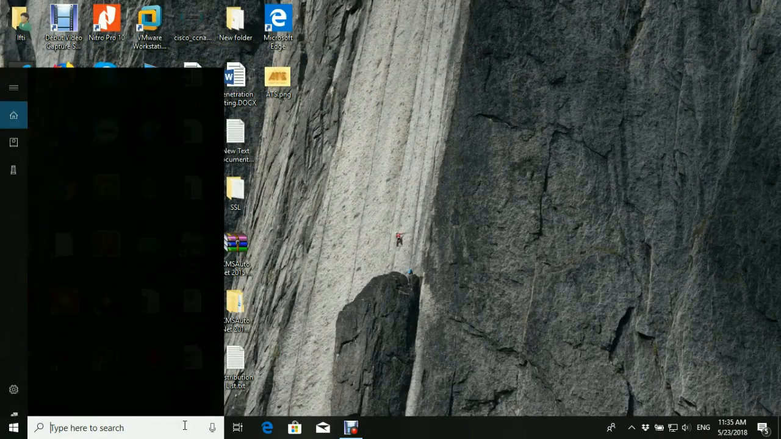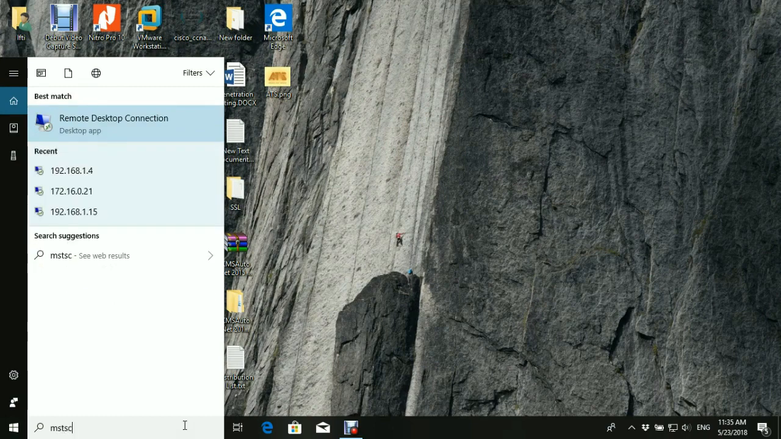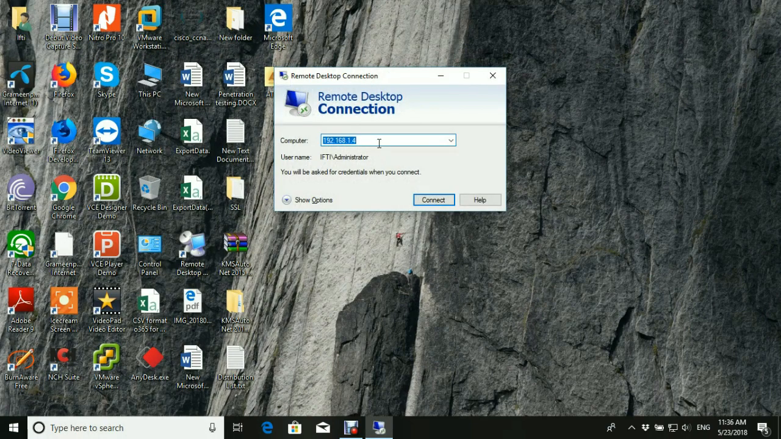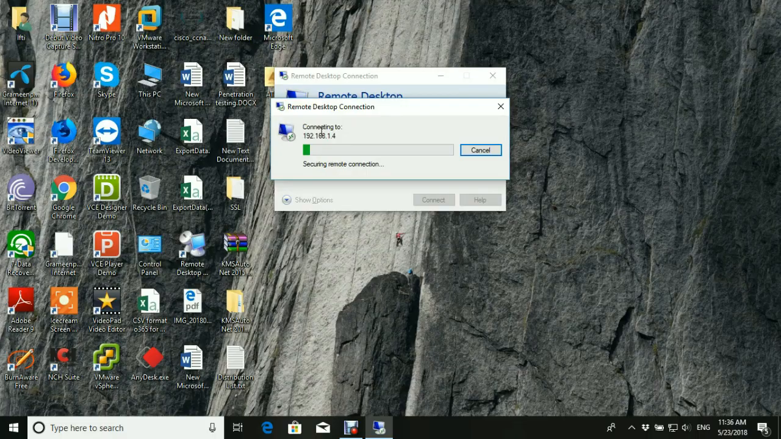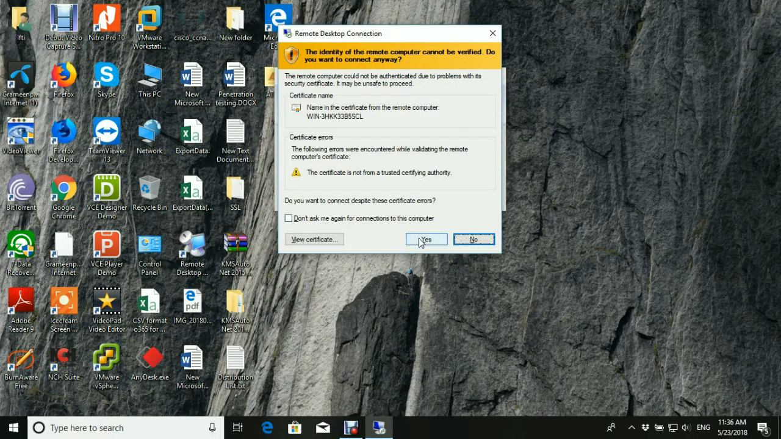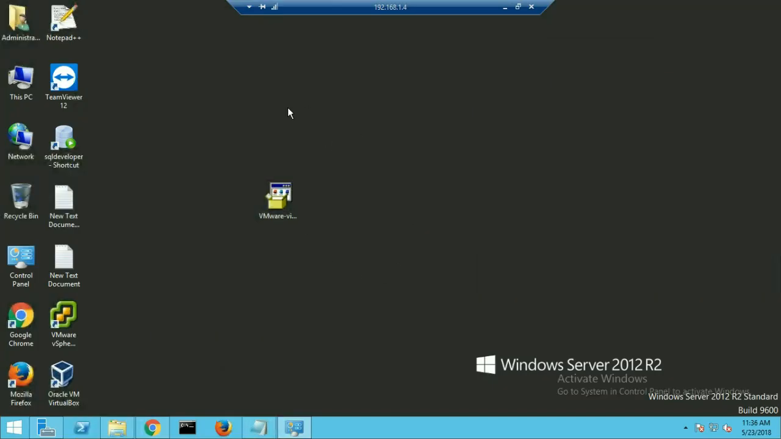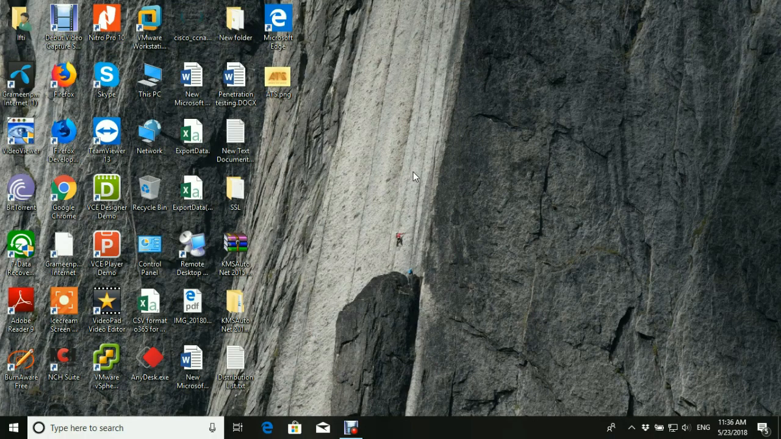Now I am trying to connect my server. Enter my password and then click OK. See, now I can connect my server remotely. So you can resolve this issue in that way. You can also resolve this issue using patch update your server.